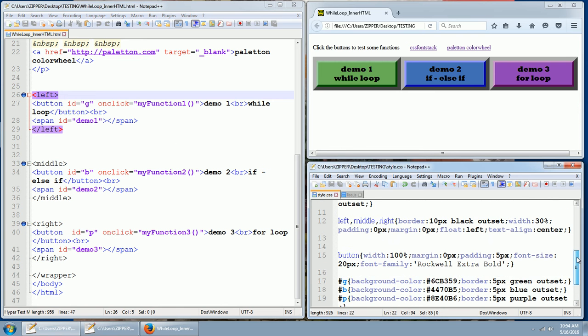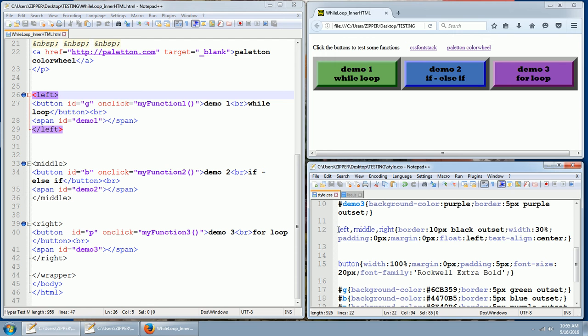So going back to the set of left tags, let me go down here in my CSS style sheet. Here you have left, comma, middle, comma, right. That means for these left tags, these middle tags, and these right tags, these elements, these sections that I've invented, I have some styles that all three of those will share. They all three will have a border with 10 pixels black outset. They will have a width of 30%. They will have a padding and margin of 0 pixels. They will float to the left, and they will have a text align set to center.